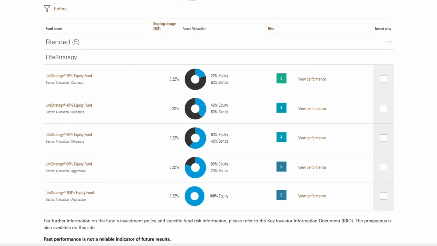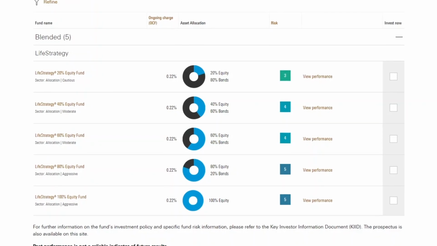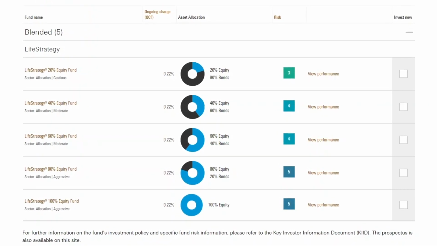What are the Vanguard LifeStrategy funds, and why are they so good? Well, if you want the details, we've got a whole video on this, which I'll make sure to link above. But in summary, they are a type of fund that allow you to invest in a set allocation of stocks and bonds all in one fund.